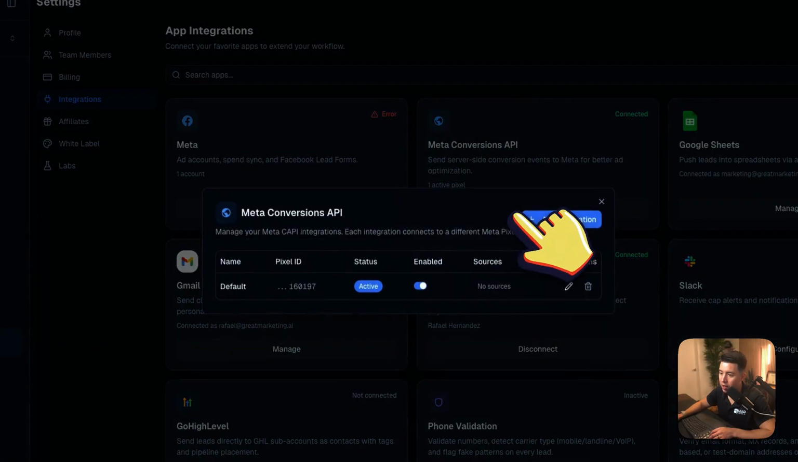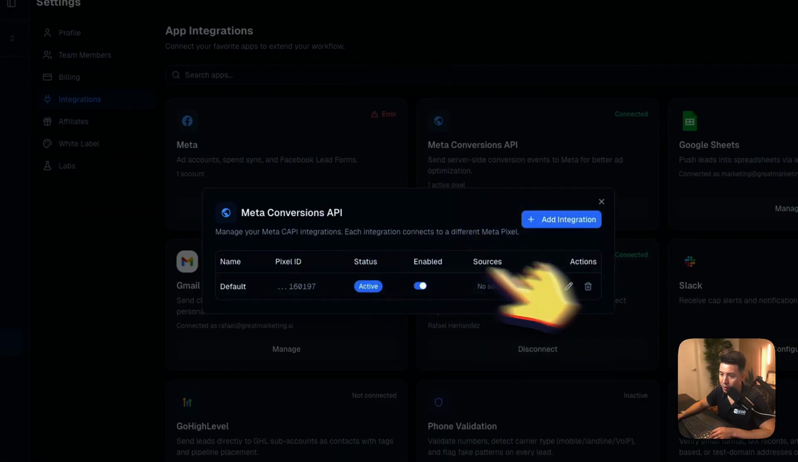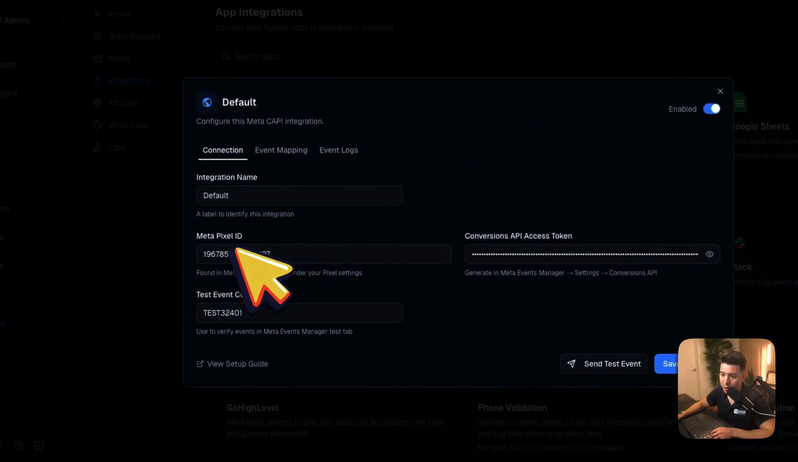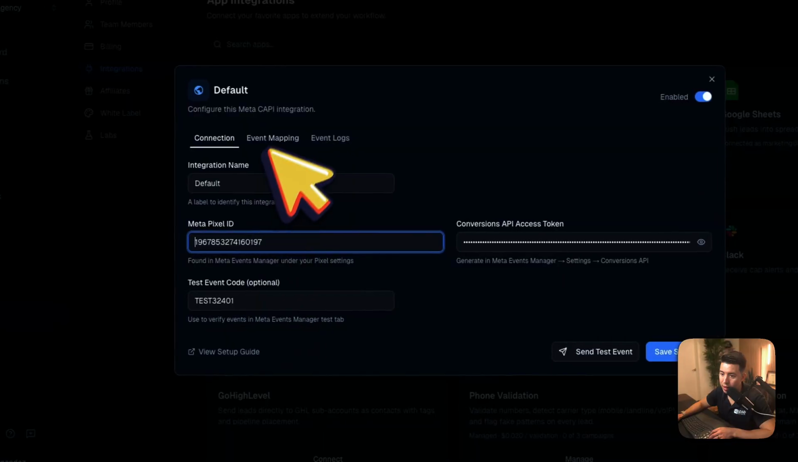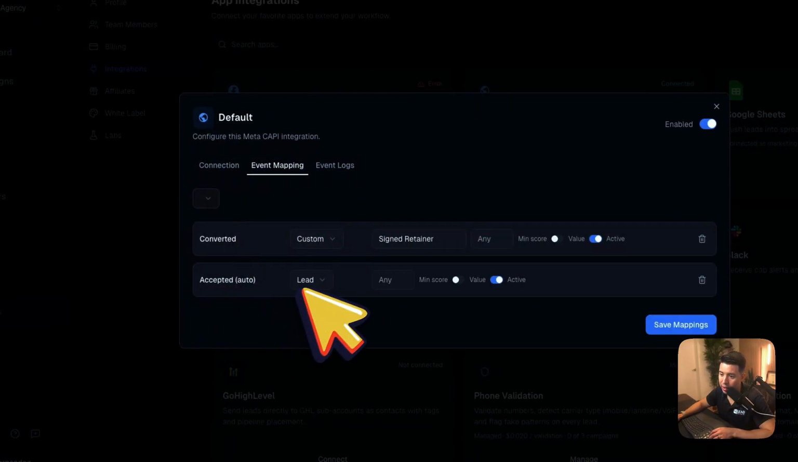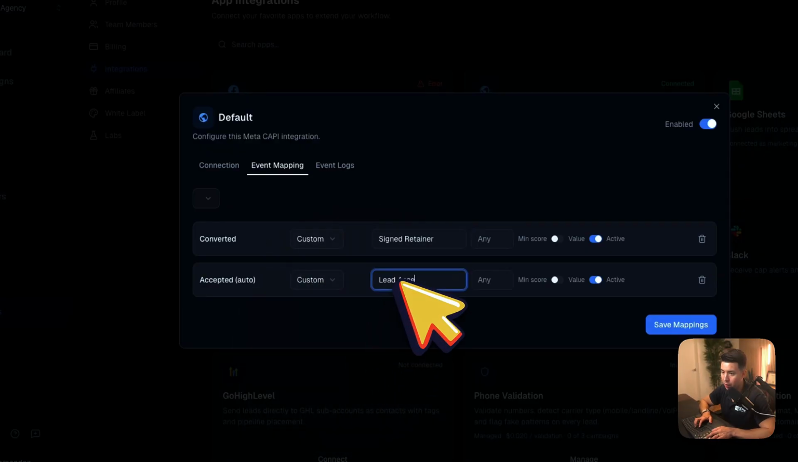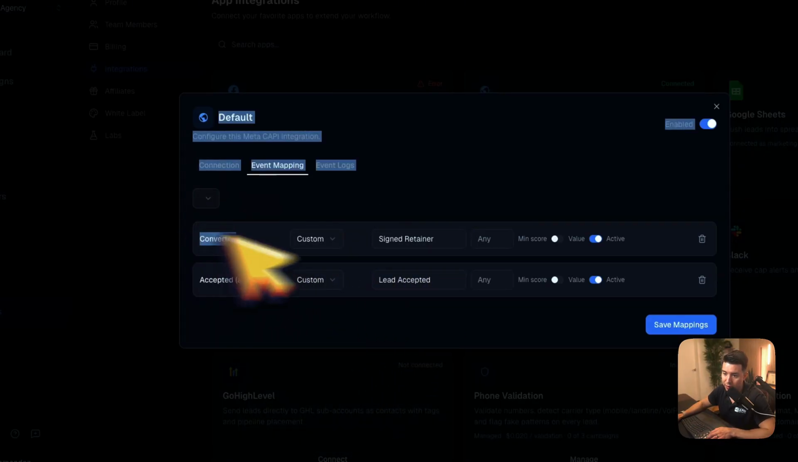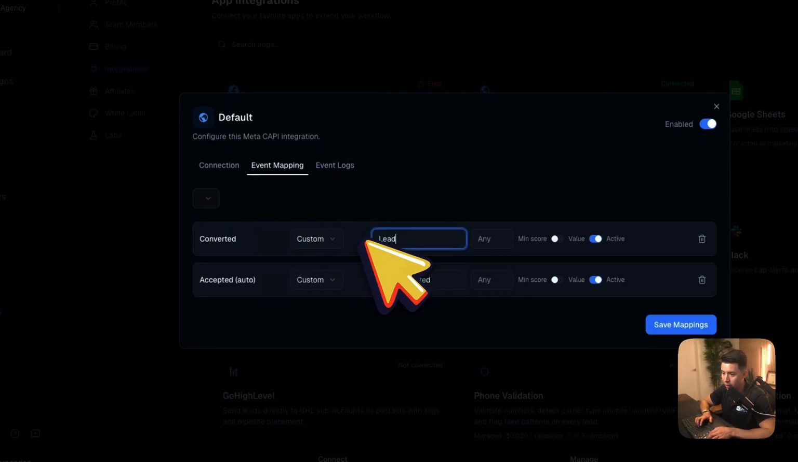The Meta conversion API works like this. You add your pixel ID, your access token, and then you can set up specific events. For example, when a lead gets accepted, you can send a lead event, custom event, lead accepted, or if a lead gets converted, you can send a custom event like lead converted back to Meta. So that's how you do that part.